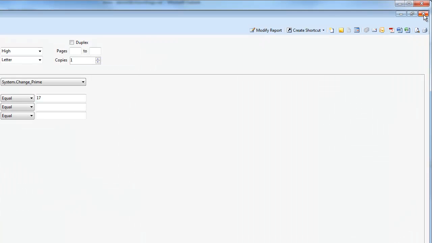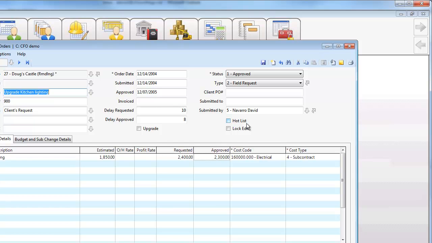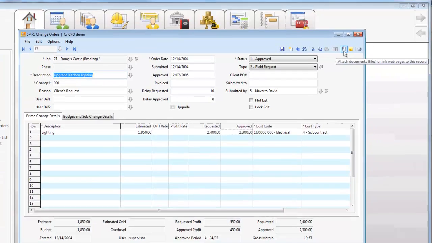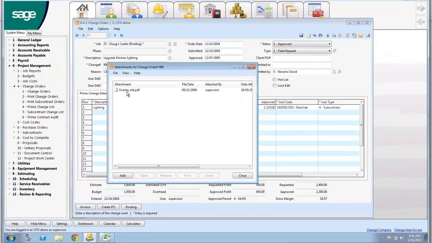So that's that. The other thing I think that's been added since you saw it a year or so ago is this paper clip up here. And so now I have this paper clip and I can attach a picture of that lighting fixture to it, so I have it there. If they sent me an email asking me to upgrade, I can actually drag that email from my Outlook directly in here. If it's a plan change, I can actually copy the plans in here. If you want, you can actually scan in the signed change order and attach it here.